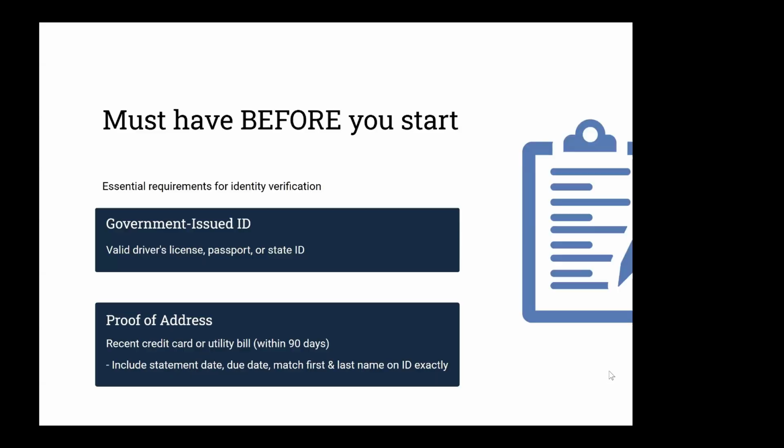Okay. So a few things you're gonna need if you haven't gone through this already. You're gonna need your government issued ID and your proof of address. I've made a few different notes with regards to the proof of address. It has to be within the 90 days, a credit card or utility bill, and then a couple notes from Tara in regards to what will pass. It has to include the statement date, the due date, and it has to match your first and last name that you submit with your government issued ID.